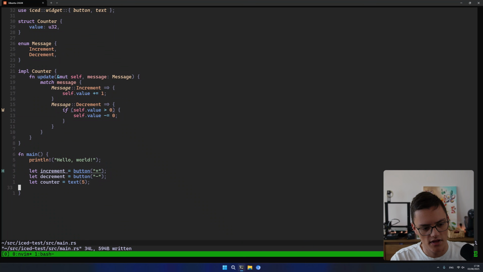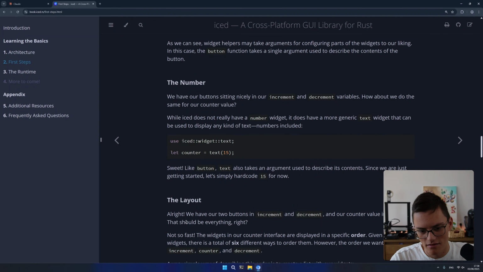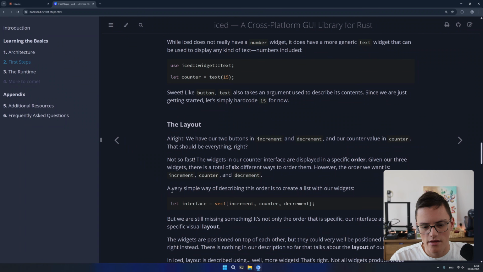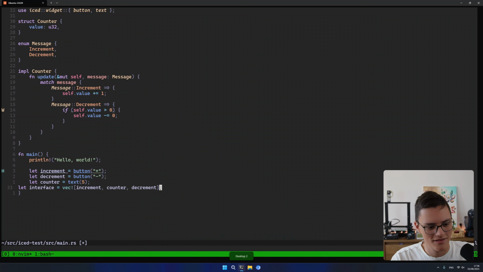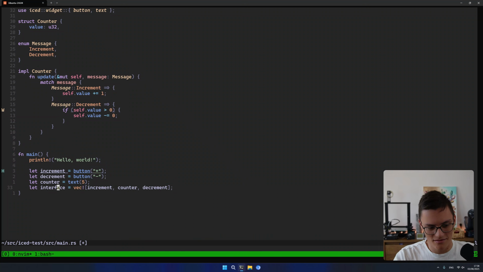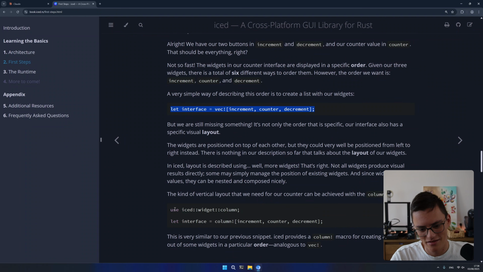So, text. Ironically, we pass an integer to it. Simply hardcode 15. Okay, so hardcoded for now. And they define an interface variable where they store this in a vector. Okay, that's interesting. I'm sure we won't need that. I mean, the variable at least. All of these variables, because we need to render this, and we don't need to store them anywhere.